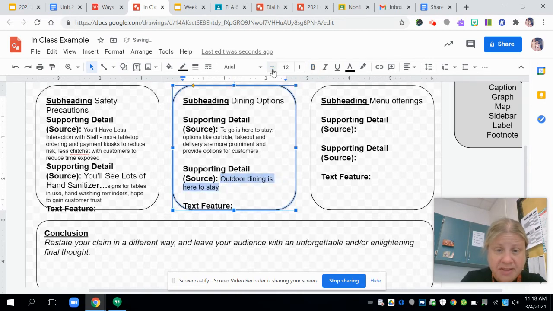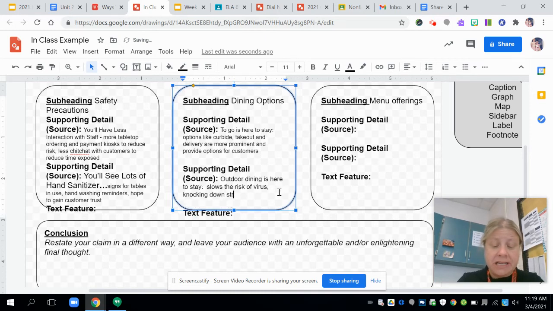And again, please remember that this is simply your organizer. And this one is going to talk about how it slows the risk of virus. You do not need to use complete sentences for your organizer. This is really just you taking the articles and putting it into a graphic organizer. So next week, we can begin writing your actual paragraphs. So I talked about slowing the risk of the virus, knocking down parking lots, loading areas, provide more seating.